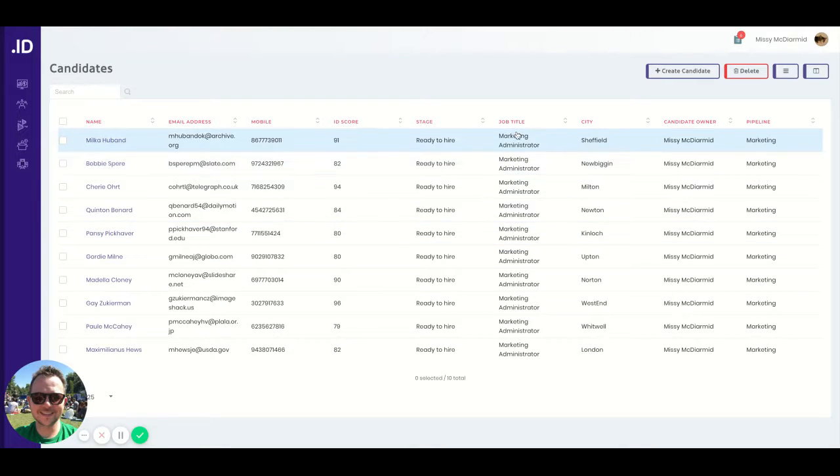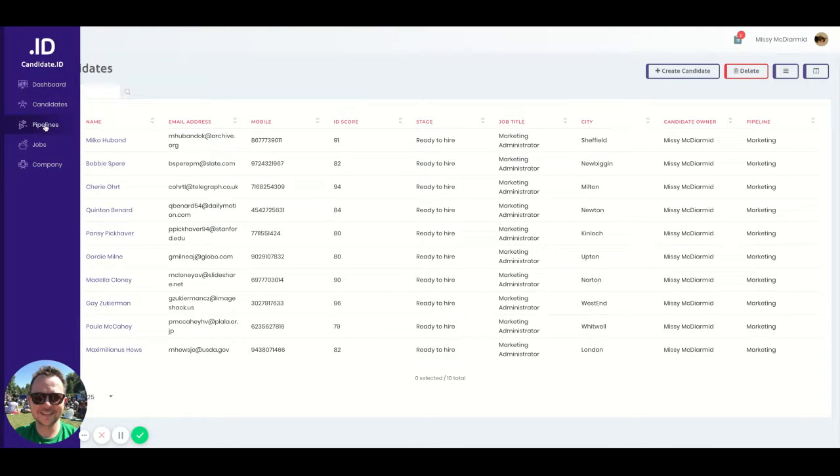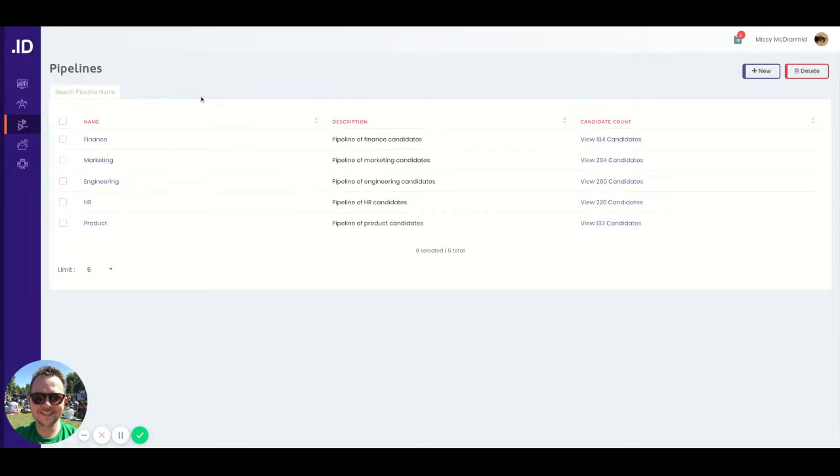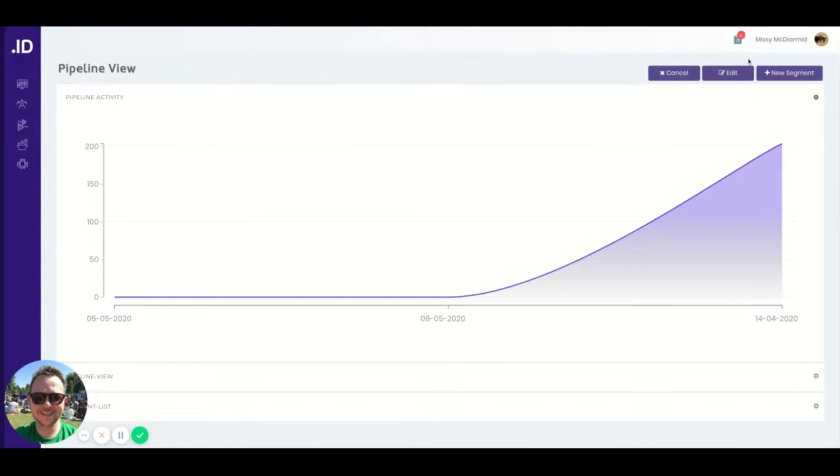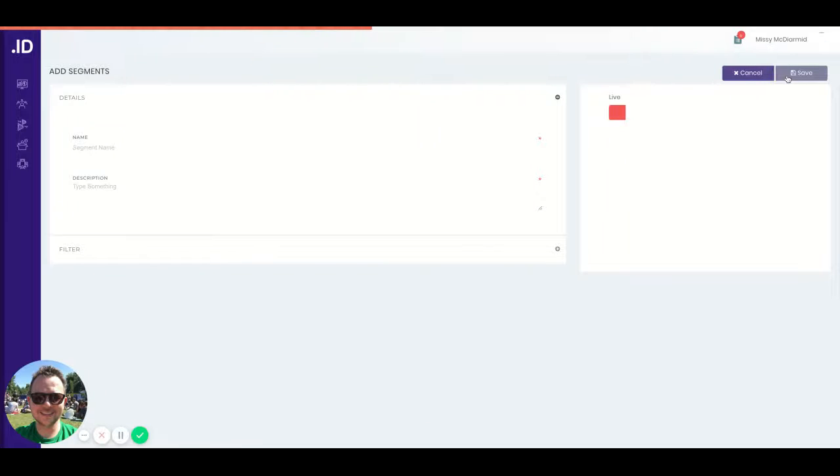So if I want to create a search for marketing administrators in Sheffield, then I want to go to my pipelines. It's marketing, so I click on marketing. At the top right-hand side, I click on new segment. Okay, so I'm going to call this Marketing Administrators Sheffield, and I'm going to call this search for my marketing job in Sheffield.